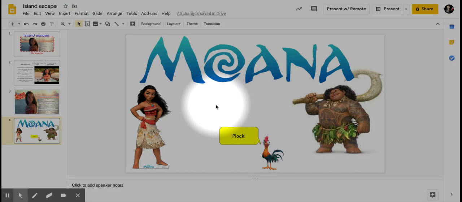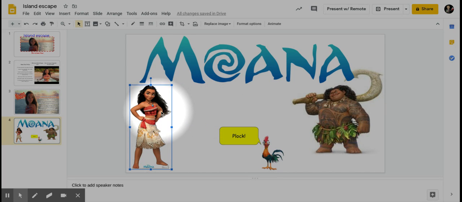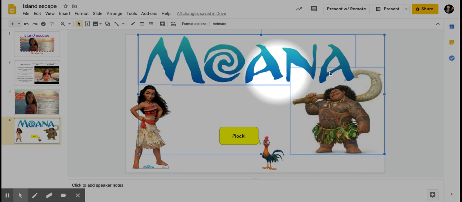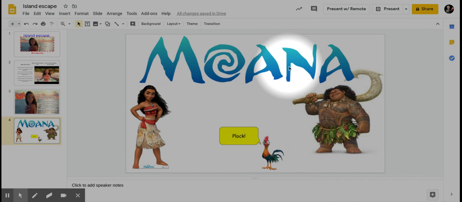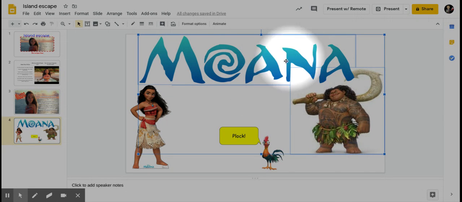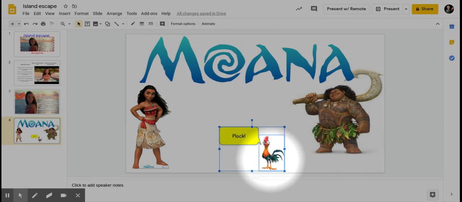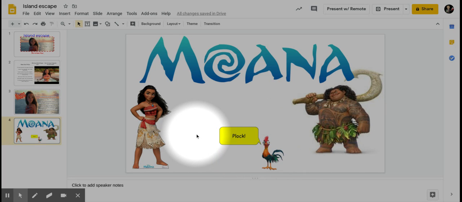So it's important to realize how many elements I've got here to begin with. I've got Moana in the corner. I've got the text, title, and Maui. They're two elements, but they've been grouped together. If I ever wanted to change that, I could just ungroup them. But they've been grouped together, so for the purpose of animation, they behave as one object. And the same for the chicken and the speech bubble saying Plock. He behaves as one object. So actually on my screen, I've only got 3 elements at the moment.